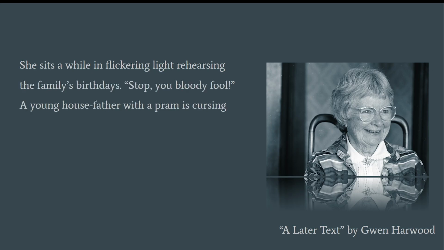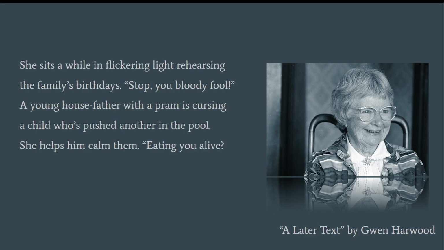Stop, you bloody fool! A young housefather with a pram is cursing a child who's pushed another in the pool. She helps him calm them. Eating you alive. Look at me. I've lived through it. You'll survive.